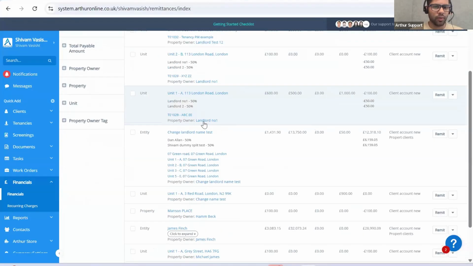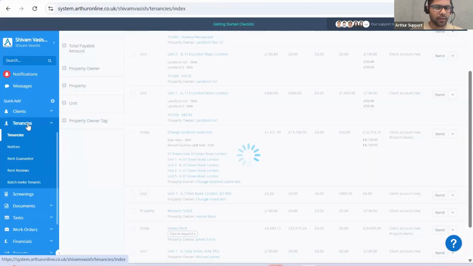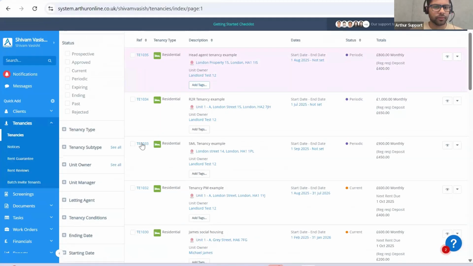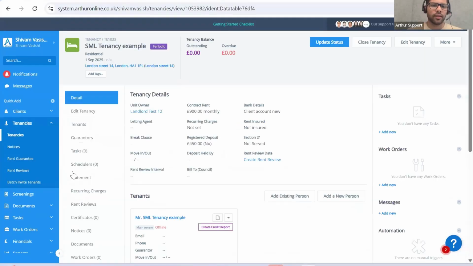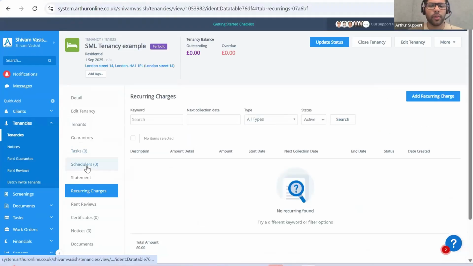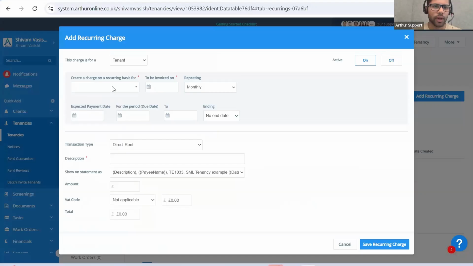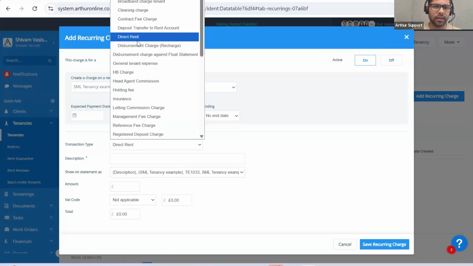I'll quickly now move on to the next setup, which is the self-managing landlord setup. So with the self-managing landlord setup, we have our recurring charges here. With the setup, it's quite straightforward. You would just be adding a single recurring charge related to the tenant, which, as we previously said, this should be a direct rent.